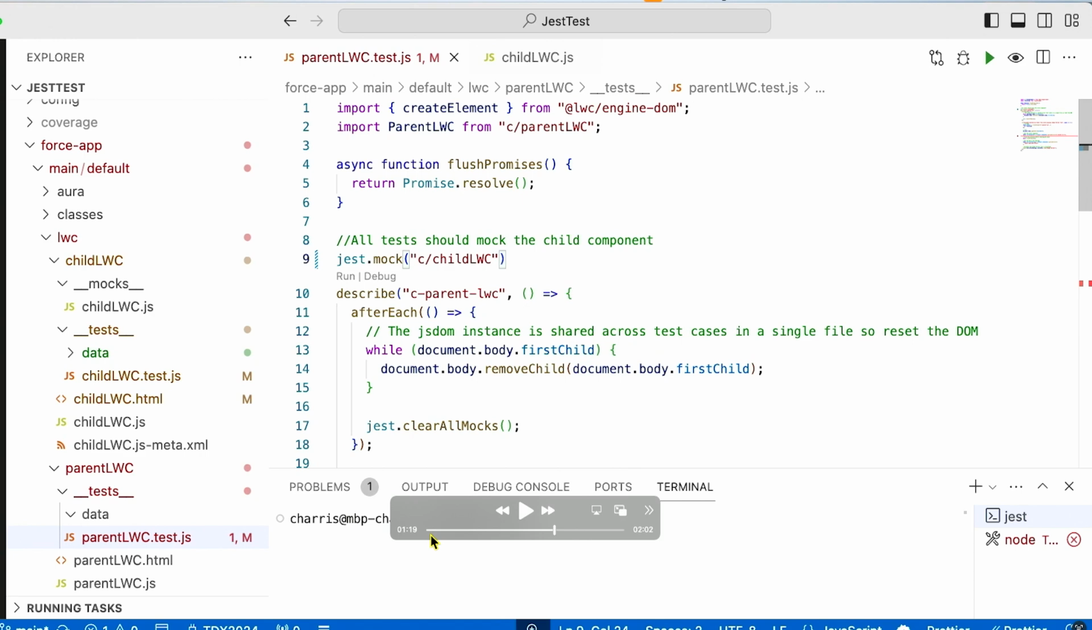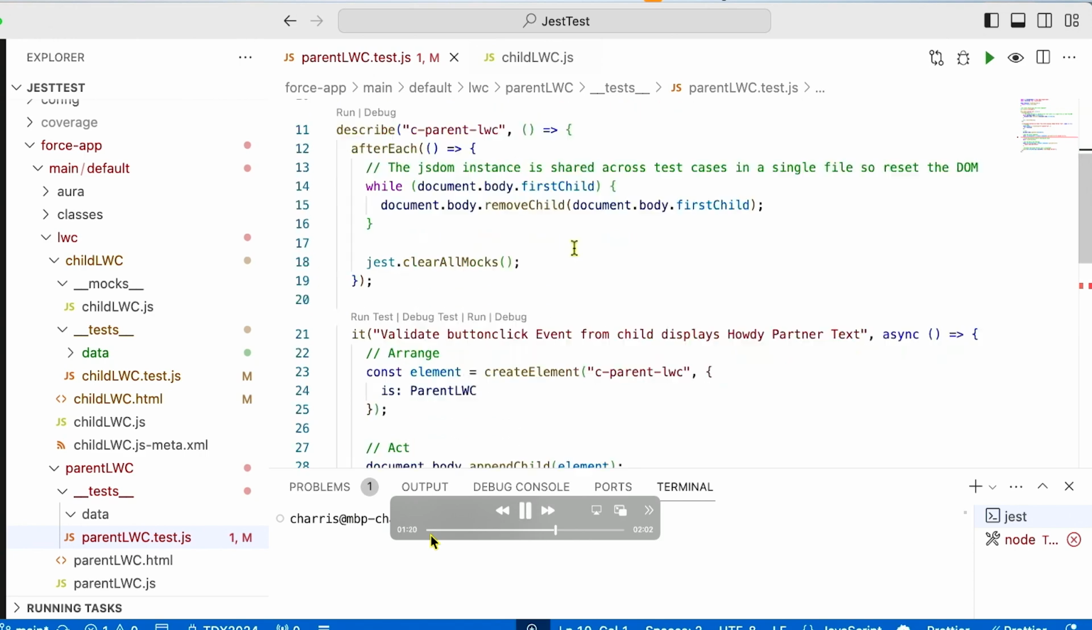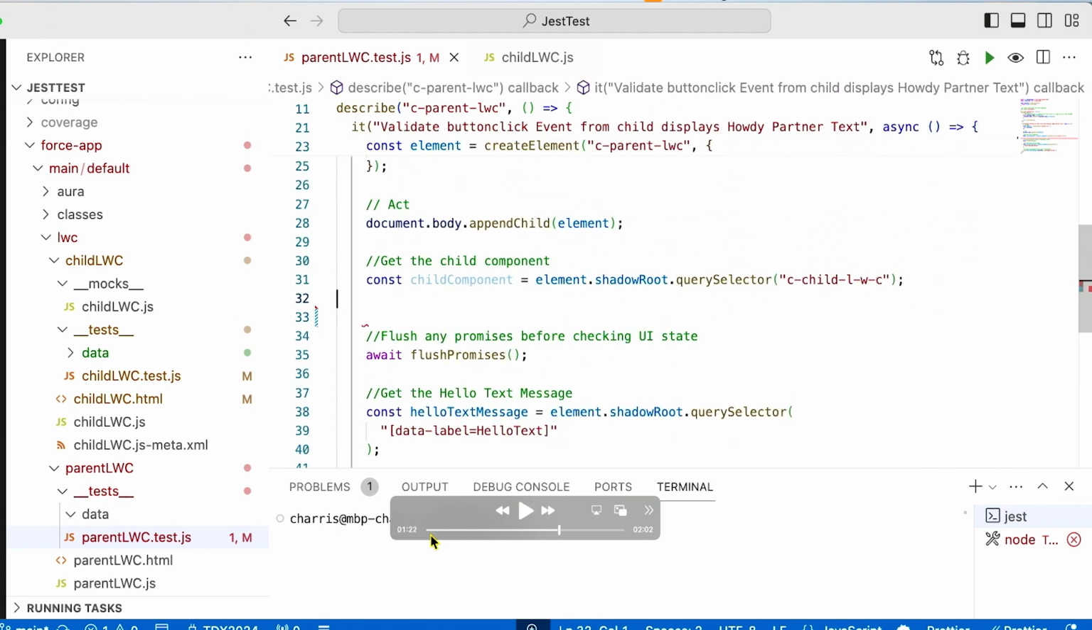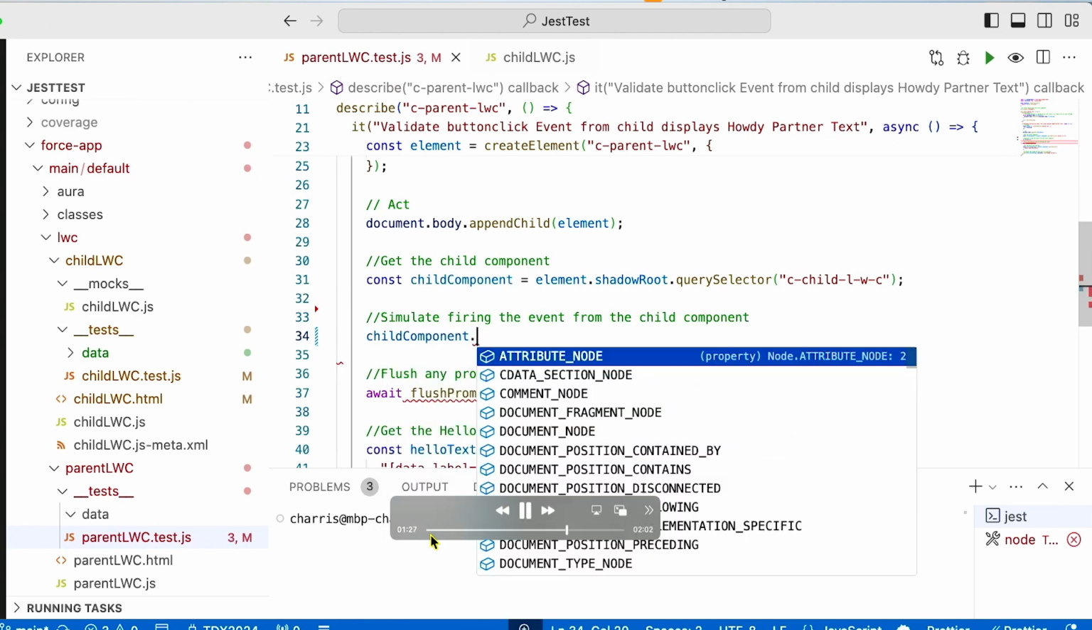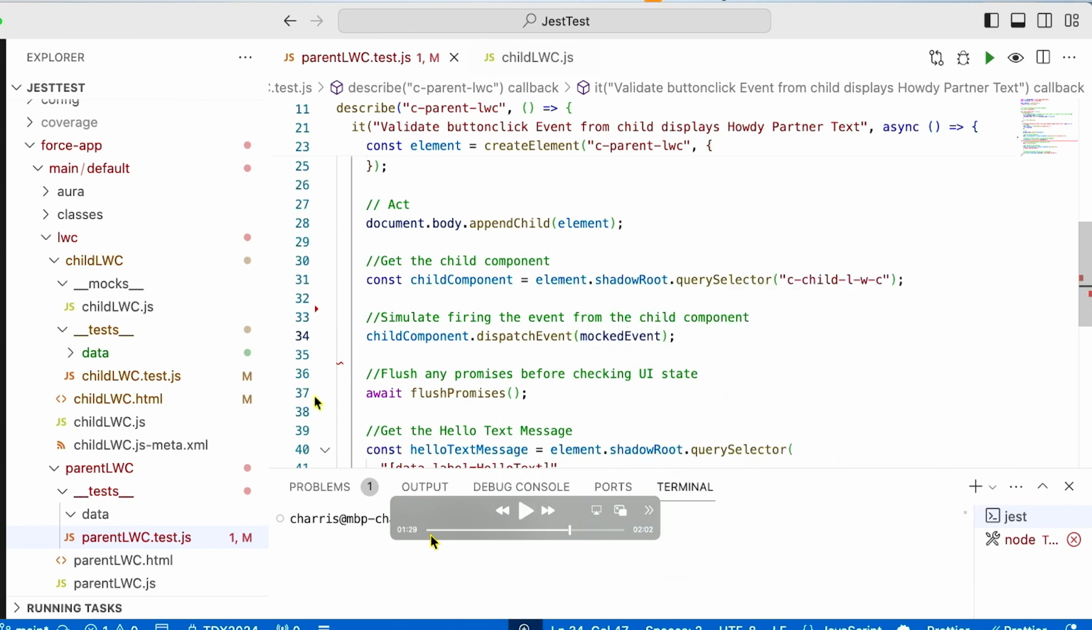So you may be asking yourself, how do you get it to fire an event? Because it's empty. Well, in line 31 here, you see I have the child component. I've selected that off the DOM. All I have to do is tell it to fire an event. And it is as simple as childComponent.dispatchEvent and this mock event. Now, I haven't defined what this mock event is, but this is the test data that I want to test the scenario of.